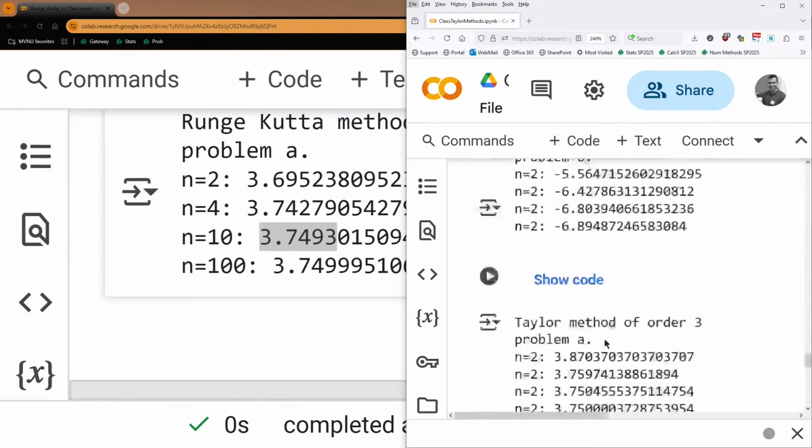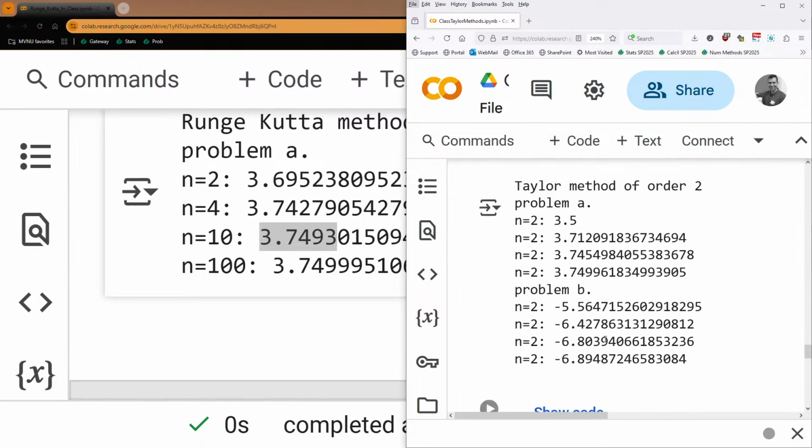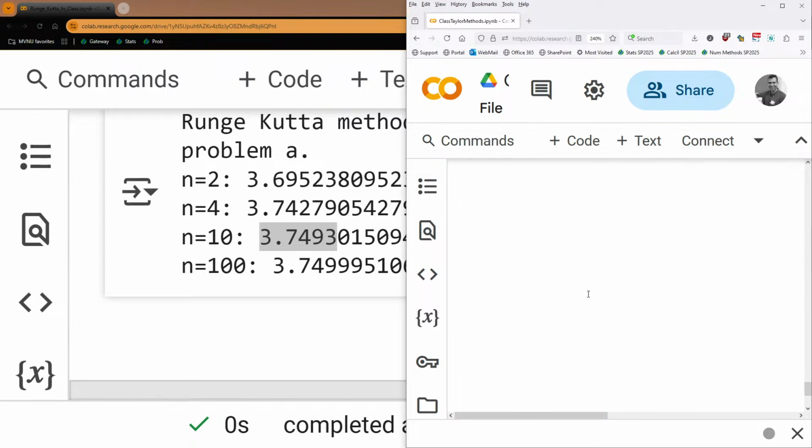It's here somewhere, isn't it? Oh yeah, here it is. Okay, that's not bad. Taylor method of order 2 looks like it's almost as good, but still not quite as good. Oh yeah, my n equals 2. I need to change to 10 there. But yeah, so it looks like this is even better than the Taylor method of order 2.